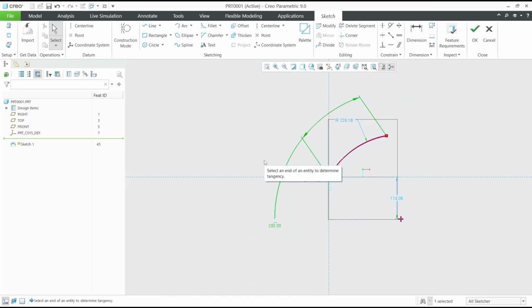Okay, that's it for this basic Creo tutorial on how to create an arc length.